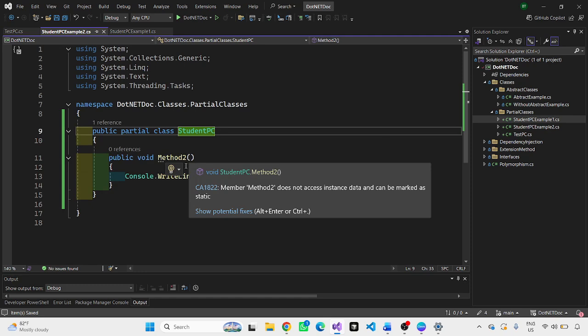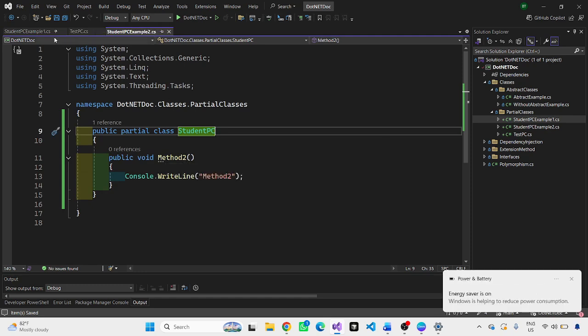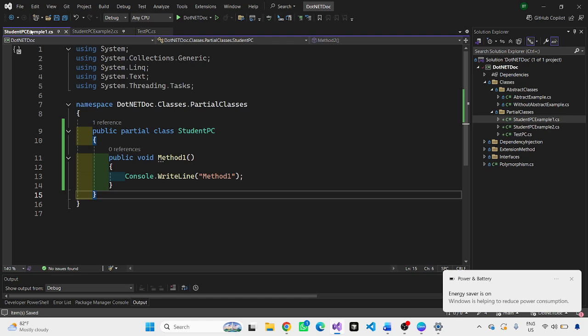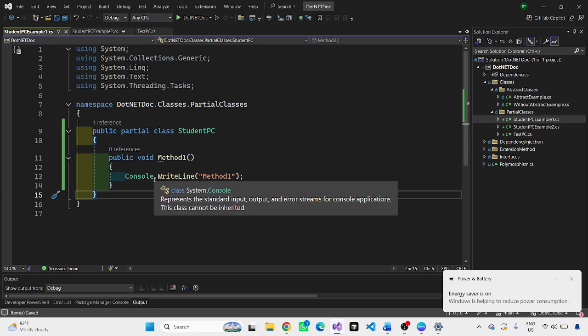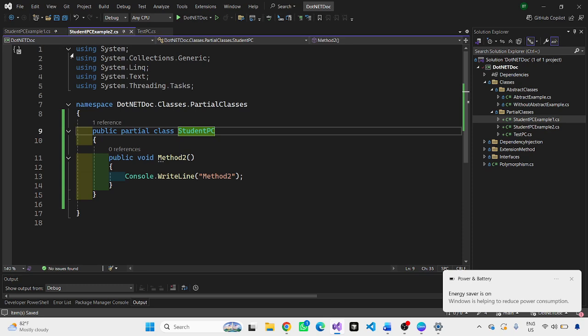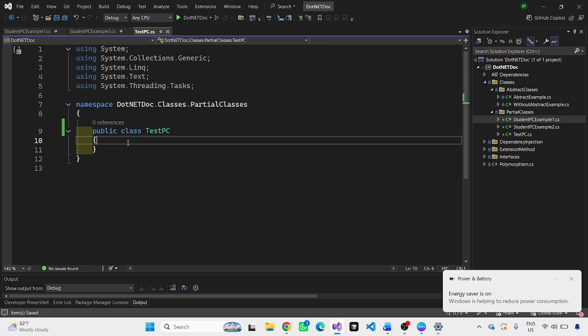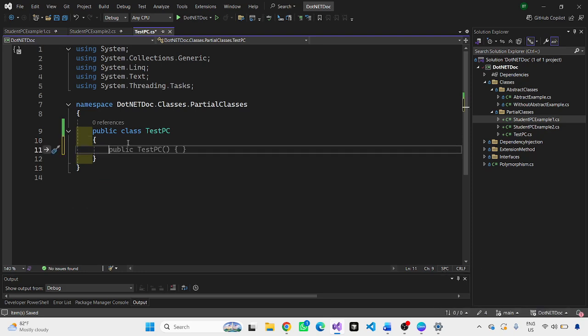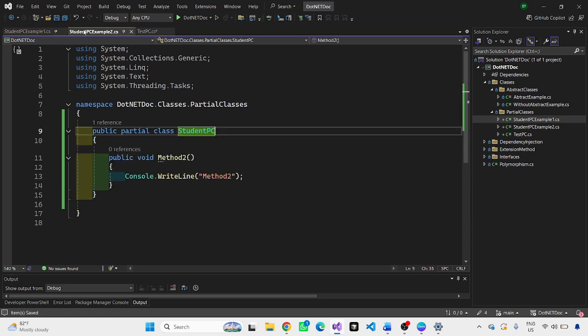And it is divided into two parts. This is the one part, and this is the second part. In this one part, we have created the method one, and in another partial class, we have created the method two. And when the application is compiled, these two classes are combined into one class, a single class called student PC.